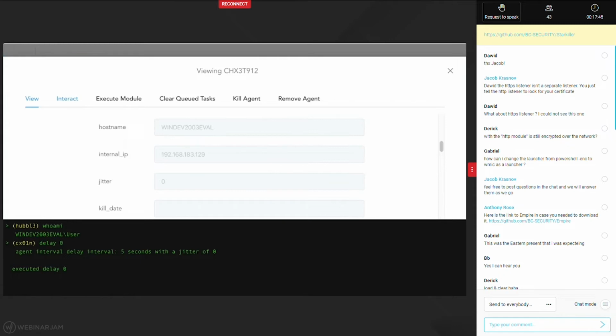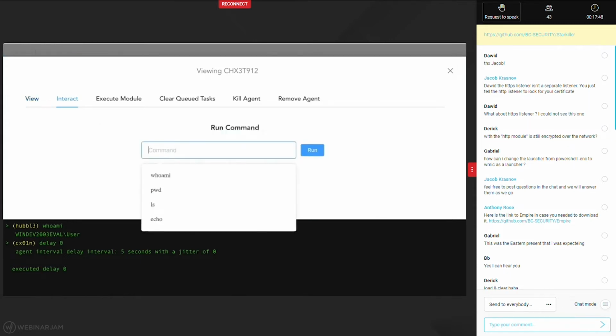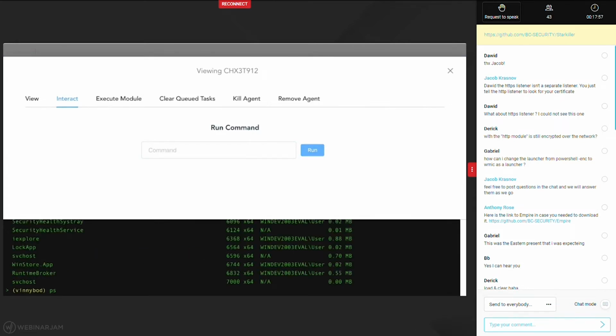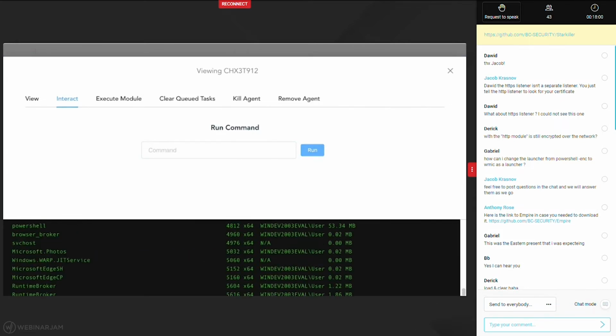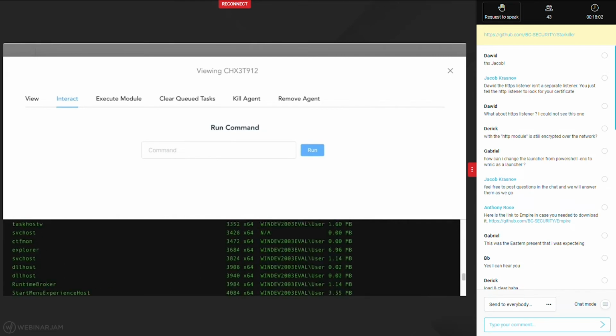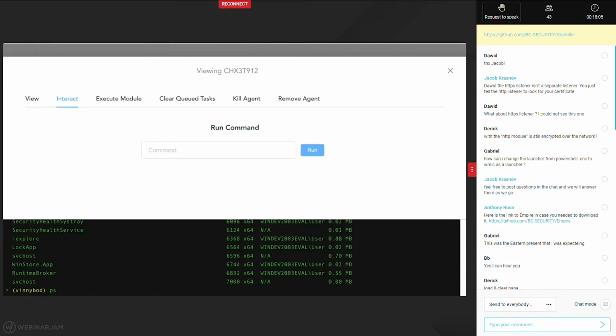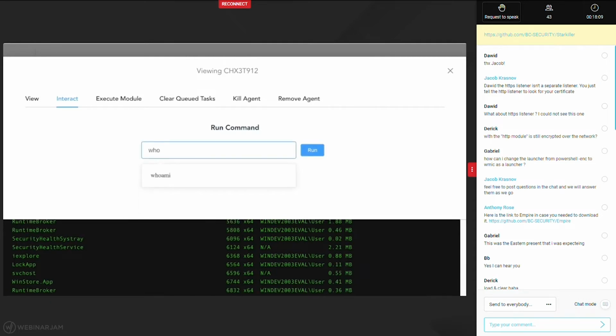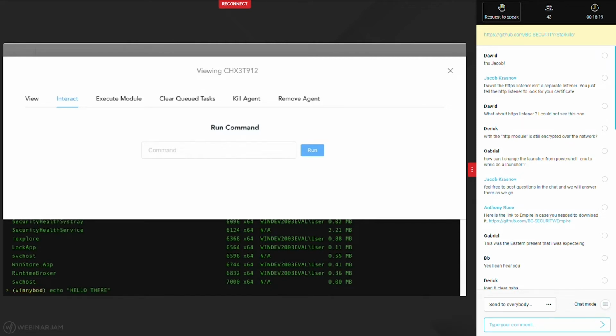So if we switch over to this interact page, this allows you to launch shell commands against your agent. So these aren't Empire commands, they're just shell commands. So if I launch like PS, we should see, oh, looks like somebody else just did it. But we should see results come back for mine as well. And there it is. Or I can echo a command, and we see the results come back pretty quick.